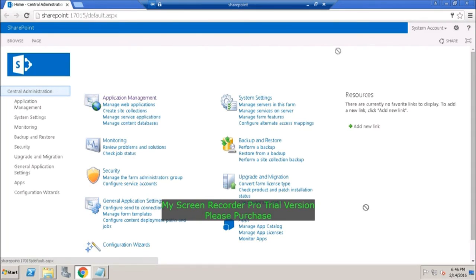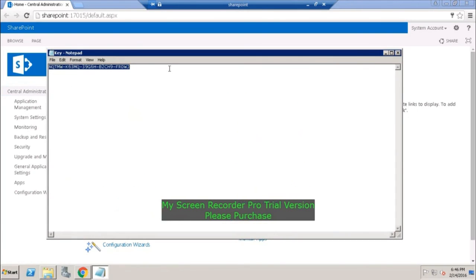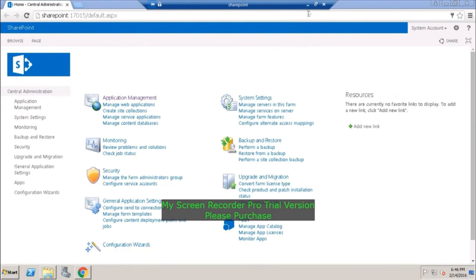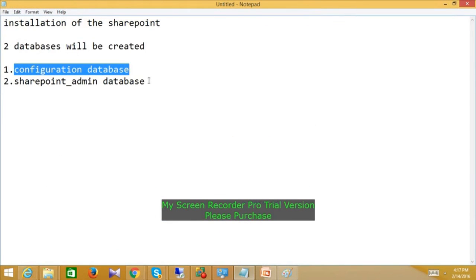If you know this entire page, you can act as a SharePoint administrator. See, I told you there will be two databases. What are the two databases? The configuration database and the SharePoint admin database. The configuration database helps other applications. Got it?